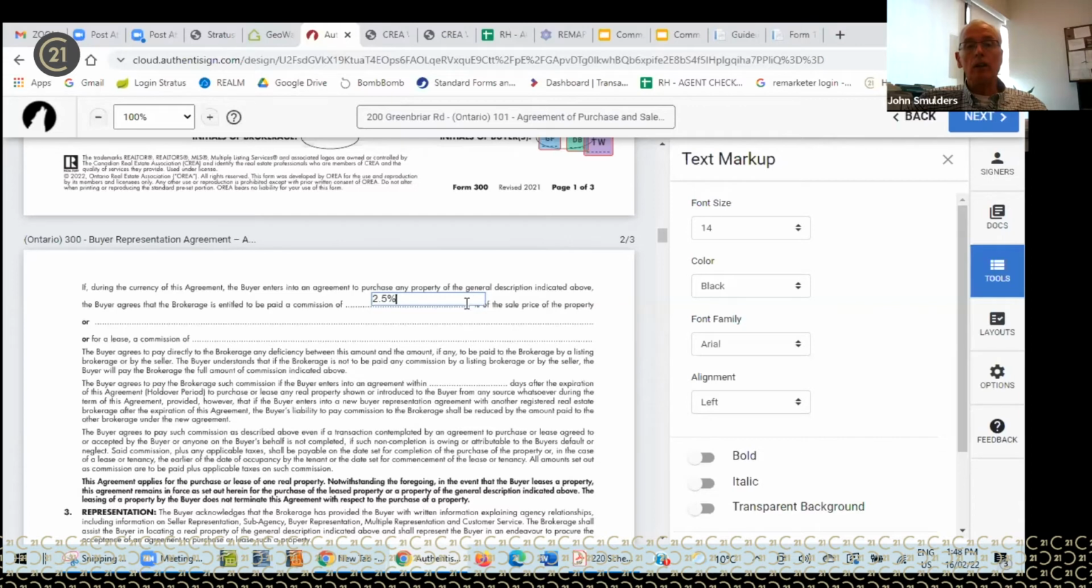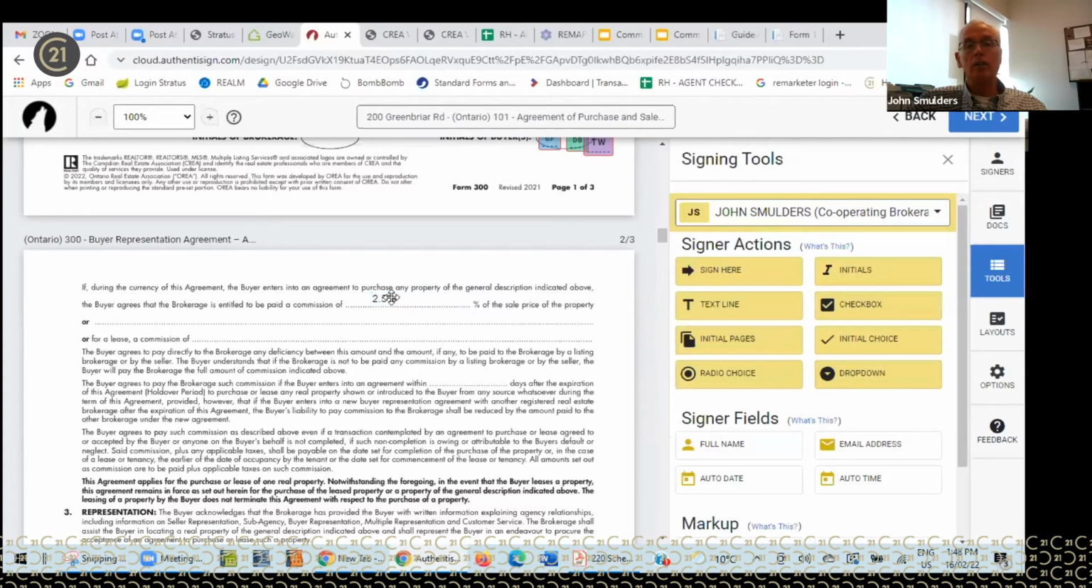So if I go like this and go like this, I'm going to cover all of this stuff up if I leave it like that. I don't want to do that. I want to shorten it up so that I'm not covering any of the pre-printed portion of the agreement. Okay, and then I go like that, and there's my 2.5. As simple as that. Okay.